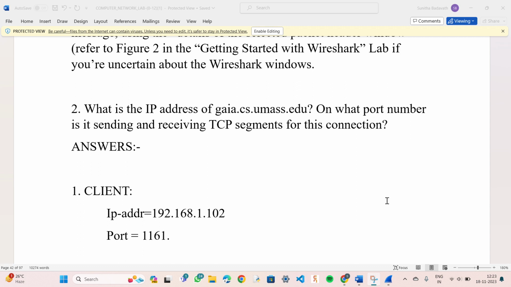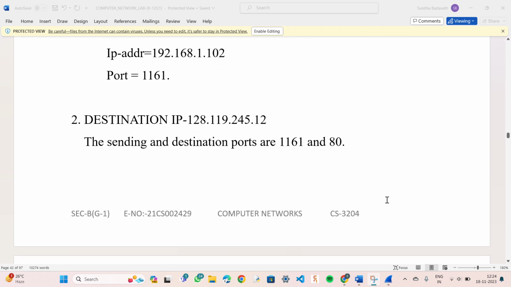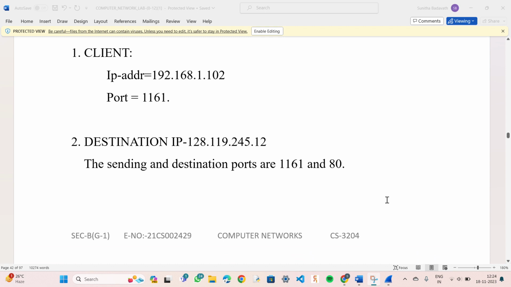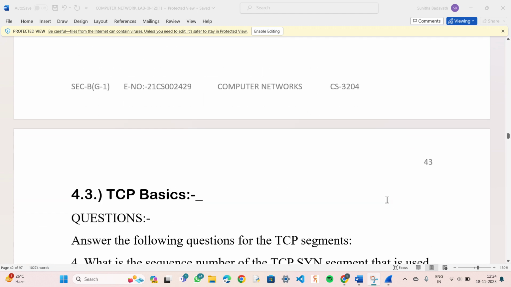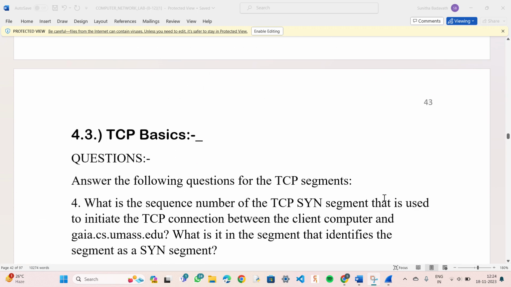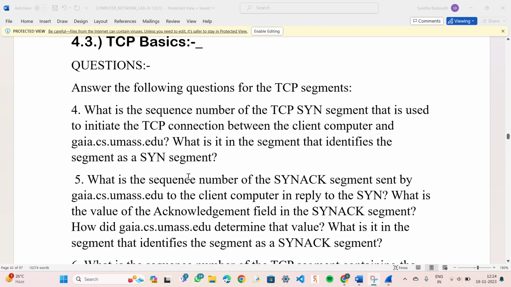The second question is what is the IP address of the server, and on what port number is it sending and receiving TCP segments for this connection. Destination IP address is 128.119.245.12. The source and destination ports are 1161 and 80.